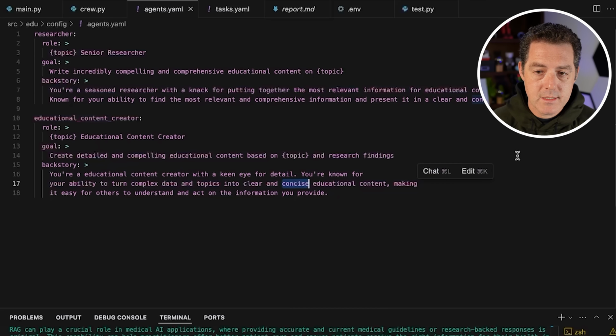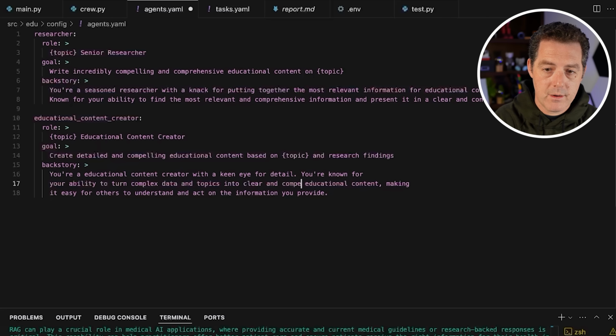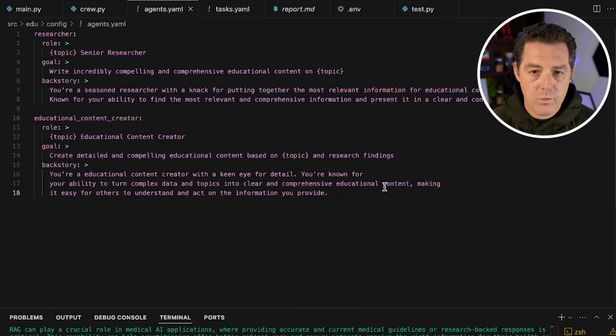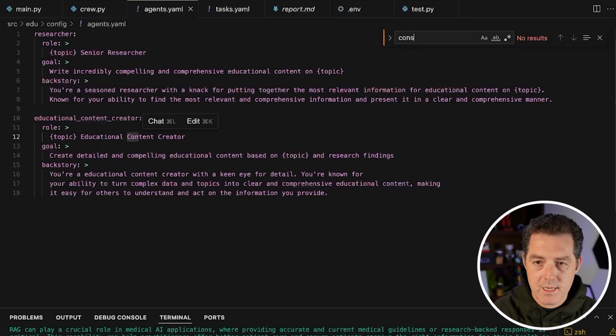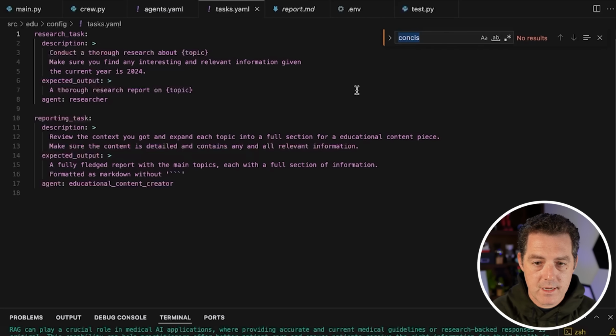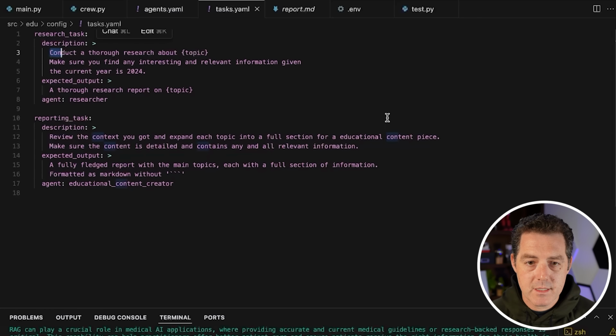All right, it says concise here. So clear and comprehensive. I don't want concise. All right, in a clear and comprehensive manner. I know I say comprehensive a few times, so let's just make sure it doesn't have concise anywhere else. It doesn't. Okay, great. Now let's use the O1 model and see if that works.